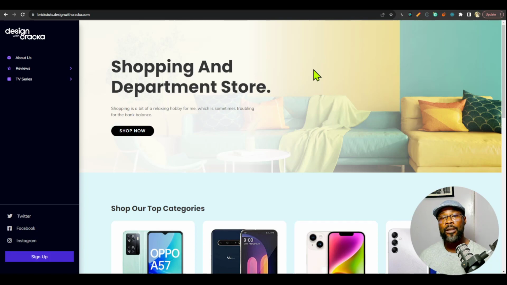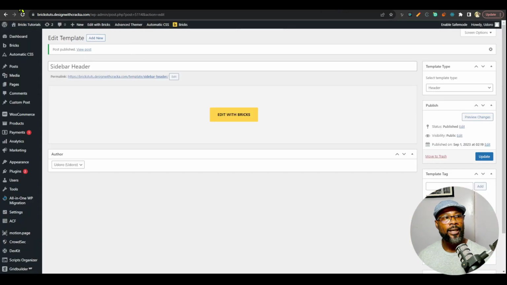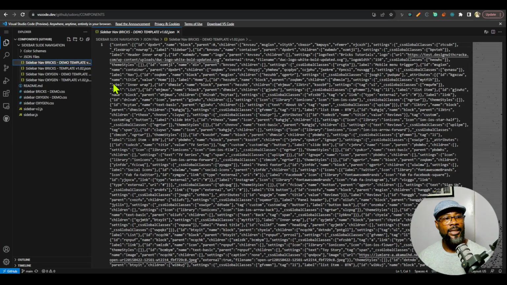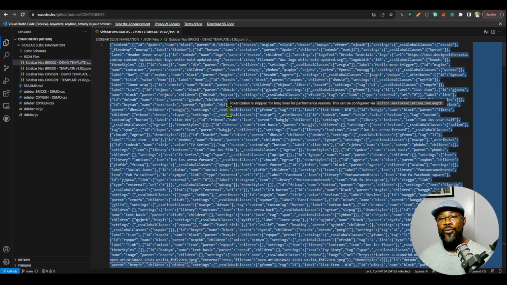First of all, I'm going to put in that demo. Let's go there, and then I'm going to copy the demo template. If you receive this JSON file, all you need to do is drag the JSON file to the browser, and it's going to open up just like this, and you're going to copy it.